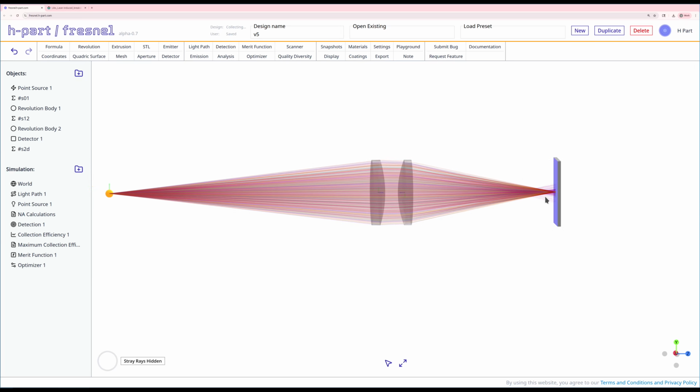Well, first we can see that there are a lot of violet rays that are missing the fiber quite badly. So we can already suspect that our UV performance might not be that good. And this also looks a lot like the chromatic aberration that we saw in earlier videos.